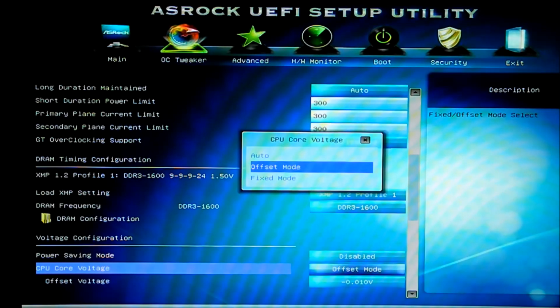Using offset mode, additional turbo voltage with some of the power saving settings, this is what allows not only your multiplier to decrease, but it allows your voltage to decrease when it's at idle, and then increase when your CPU is at full load.